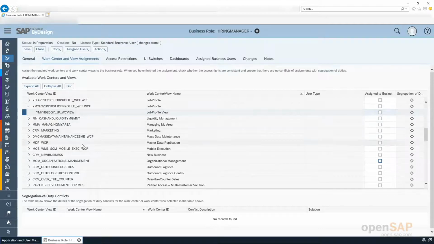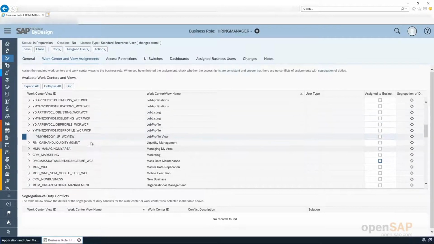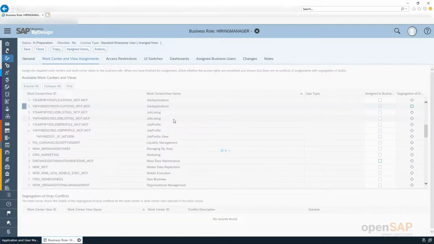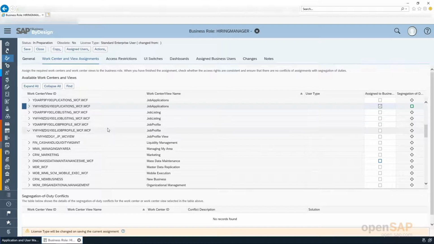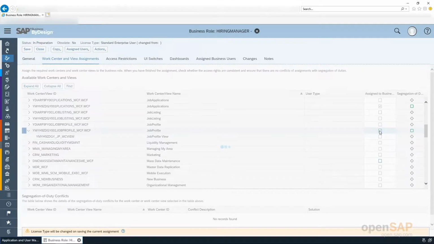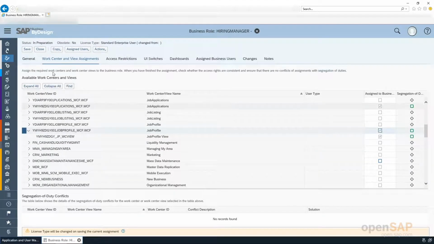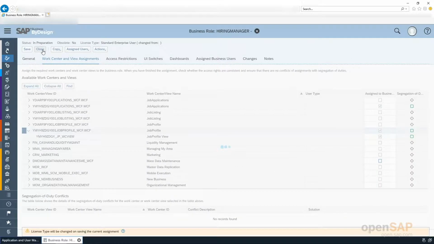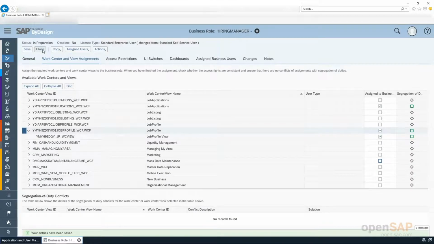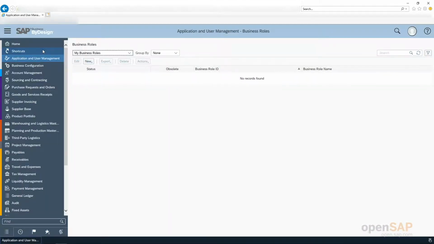Well, so now job profile is there. I will look for the job applications as well, which belongs to this add-on. So, I select this and it starts working in the backend. Now I will assign the job profile as well. Once this is assigned, I will save this configuration, and once it is saved, I can close it. So, now I have assigned the role.